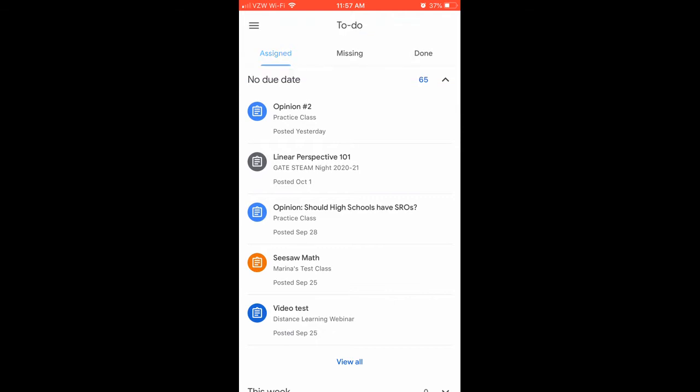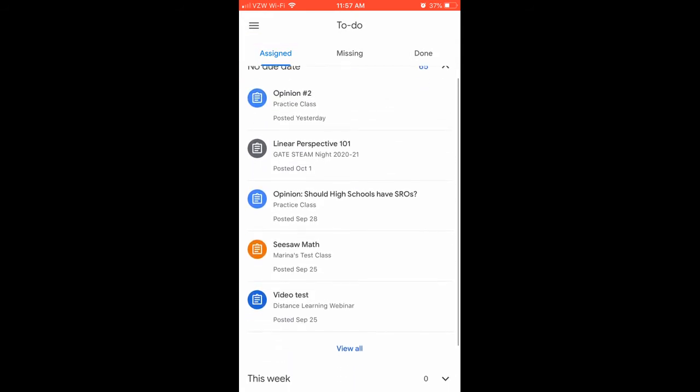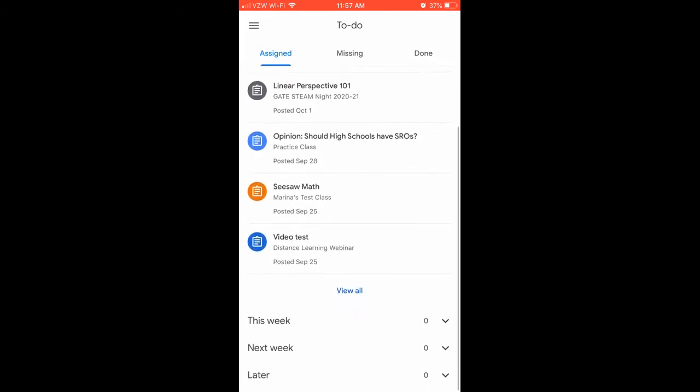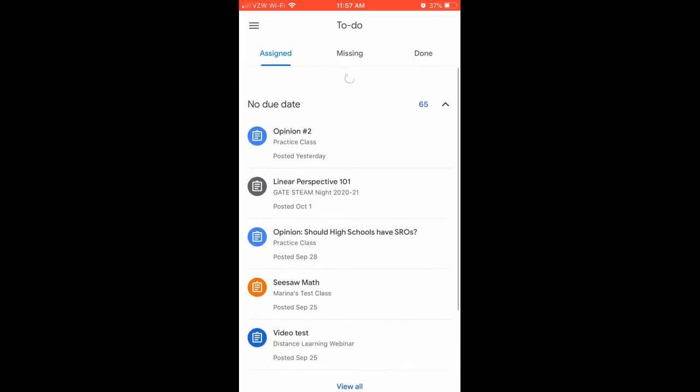So the first one, Assigned, which I'm focused on now, I can tell because it's highlighted in blue, shows all of the upcoming assignments. And I can scroll down to different sections. For example, the top says assignments that don't have a due date, and then there's more by week, so I could look at this week or last week or later.